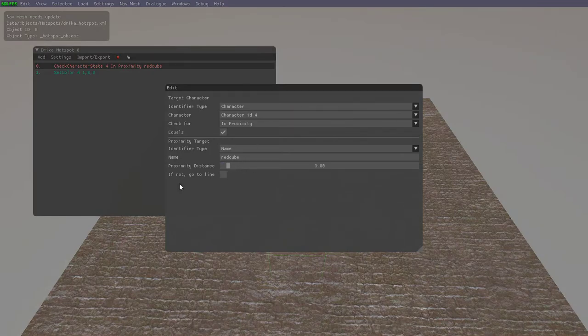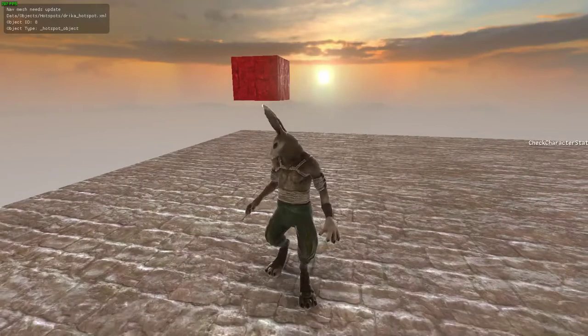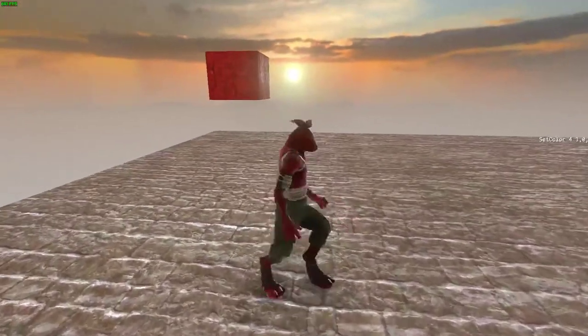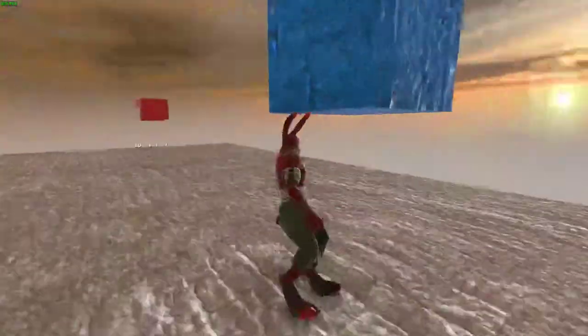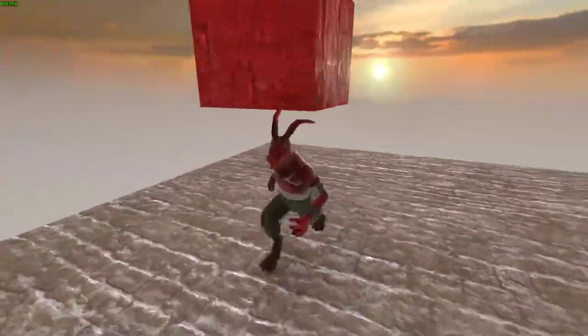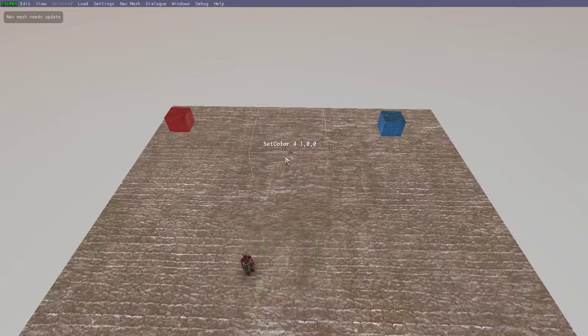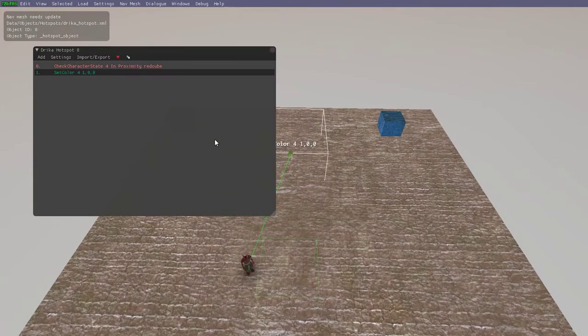We'll say 3. There we are. Alright, so if our character gets close to the red cube, he turns red, just like that. Boom. But now if he goes to the blue cube, nothing happens. If he goes to the red cube, nothing happens. That's just that fired once. So we need to create a loop again.